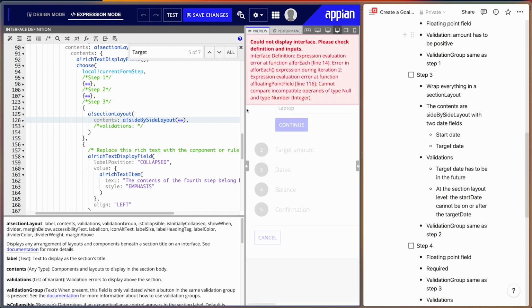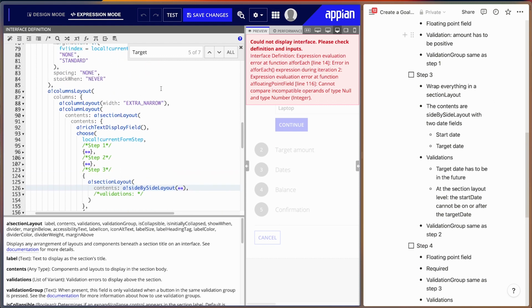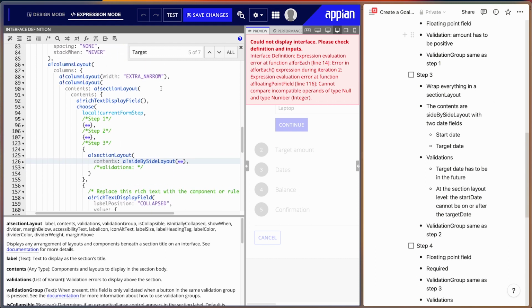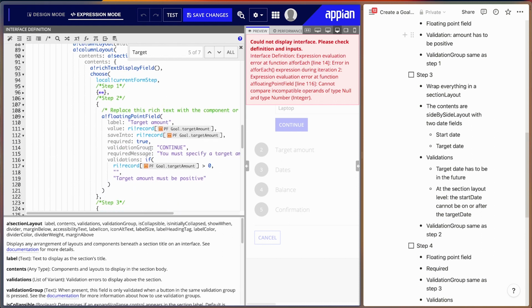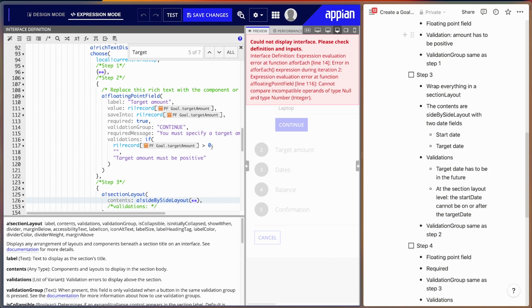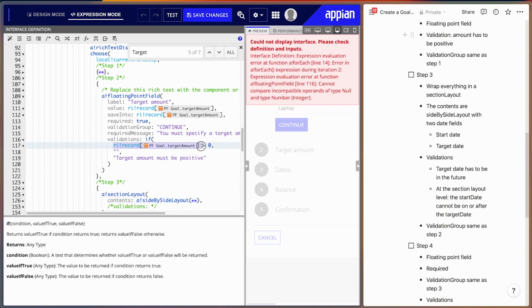And now we have an issue because we have a for each floating point field cannot compare. So here we have an issue with a comparison, which is a great example. So I'm going to actually go back into the floating point. And essentially here what we have is that we cannot compare operands of type null and type number. So this is the problem here. We have a target amount that does not like to be compared to just a zero.